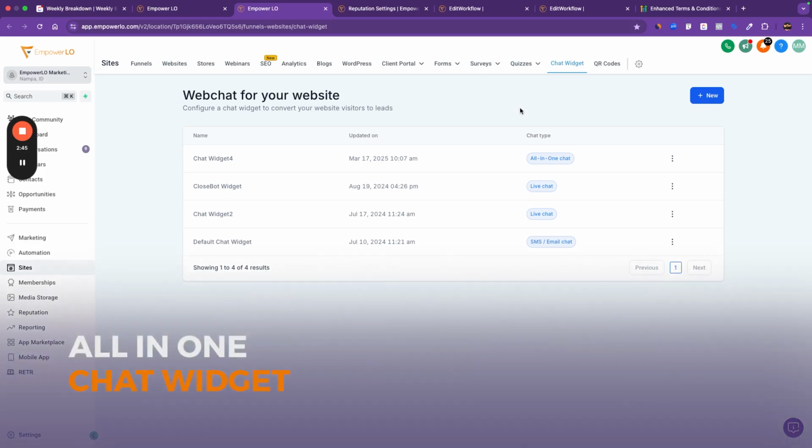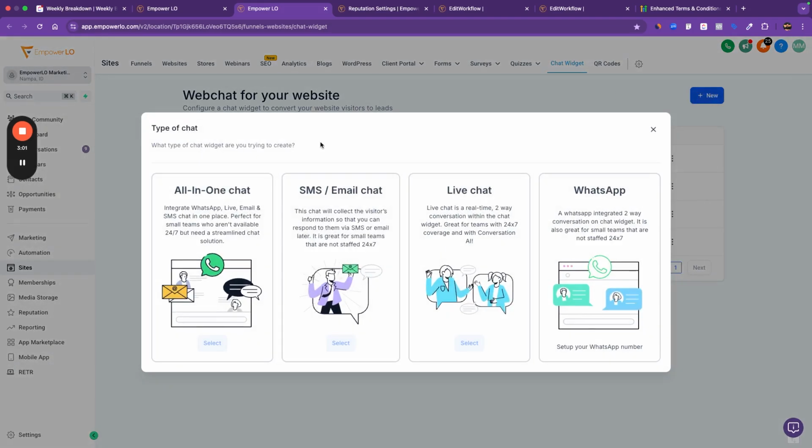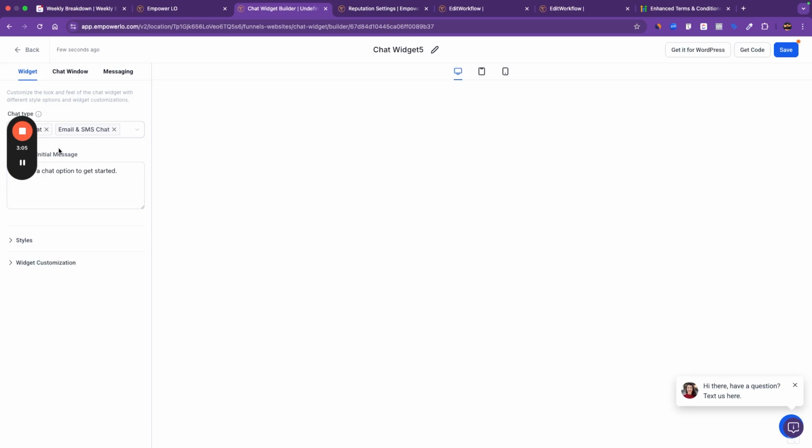All right, next up, the chat widget has gotten an update where now you can combine all of the chat channels that the chat widget supports into one unified chat experience. To be honest with you, from the user side, I'm not exactly sure how I feel about this. It doesn't seem like a use case that I could see a lot of people using.